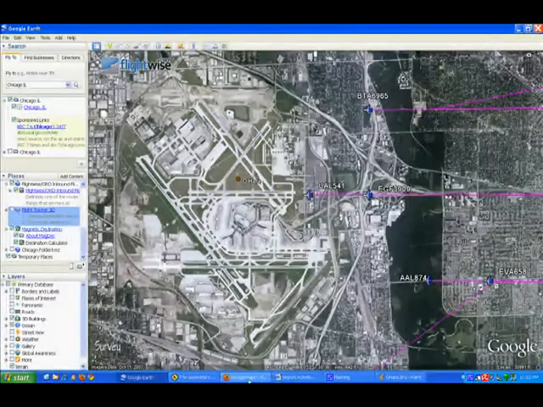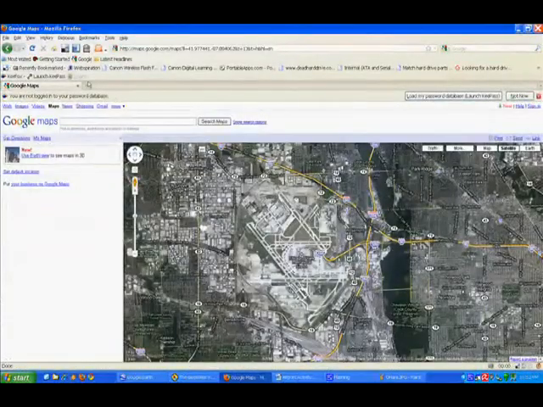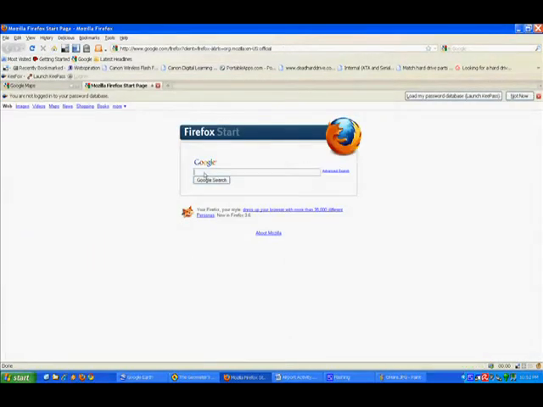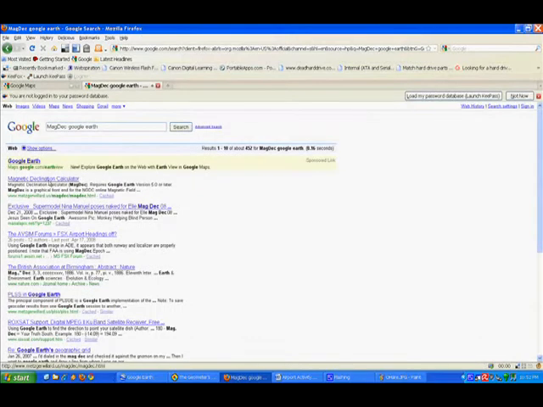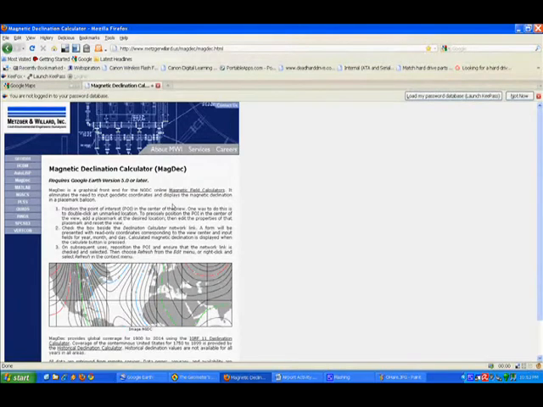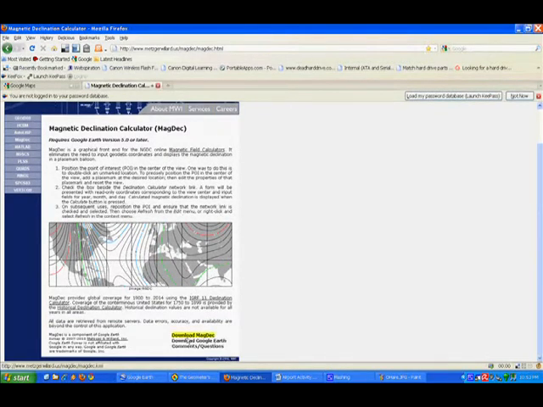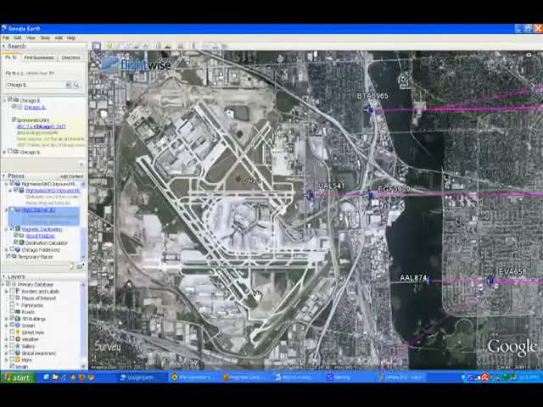So if you go to Google, and I'm going to show you how to find this, you type mag deck Google Earth, okay, you will find the magnetic declination calculator website. And if you go here and scroll down to the bottom, it will say download mag deck, and you will run that install program, and it will install it directly into your Google Earth, which I have already done.